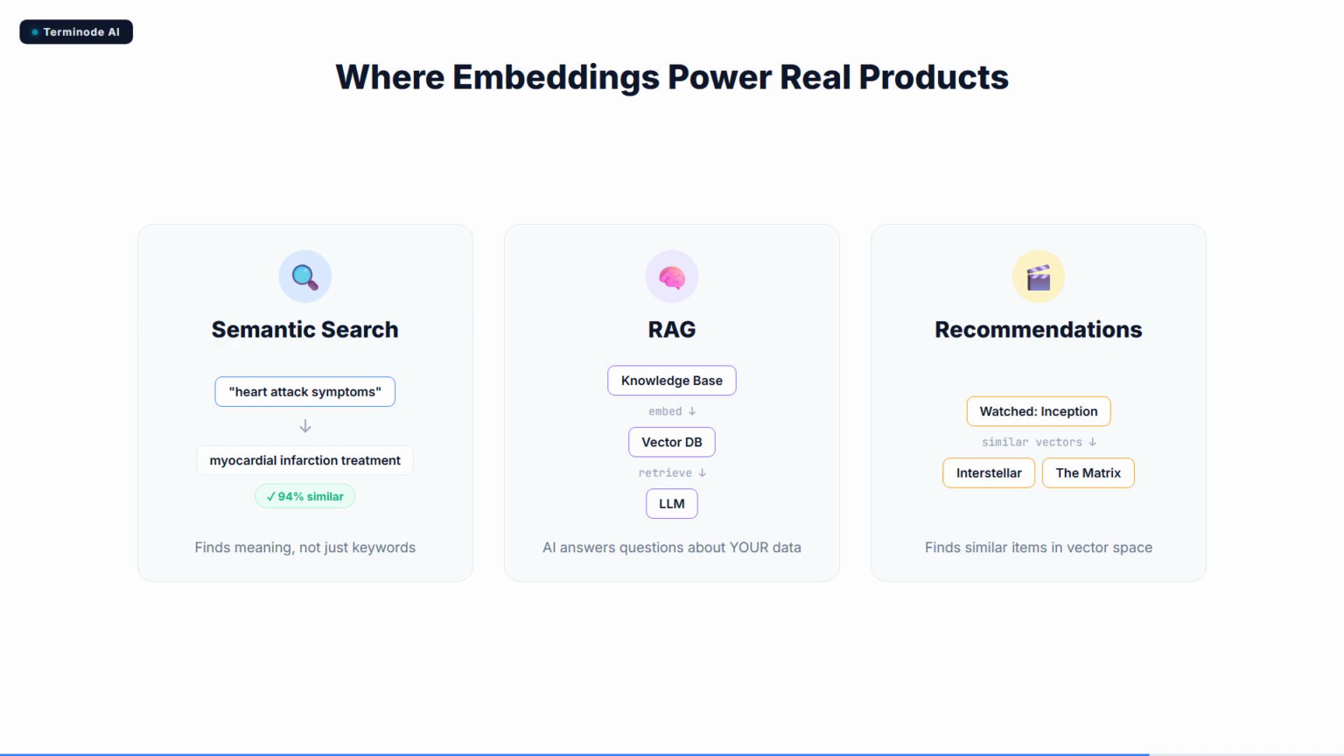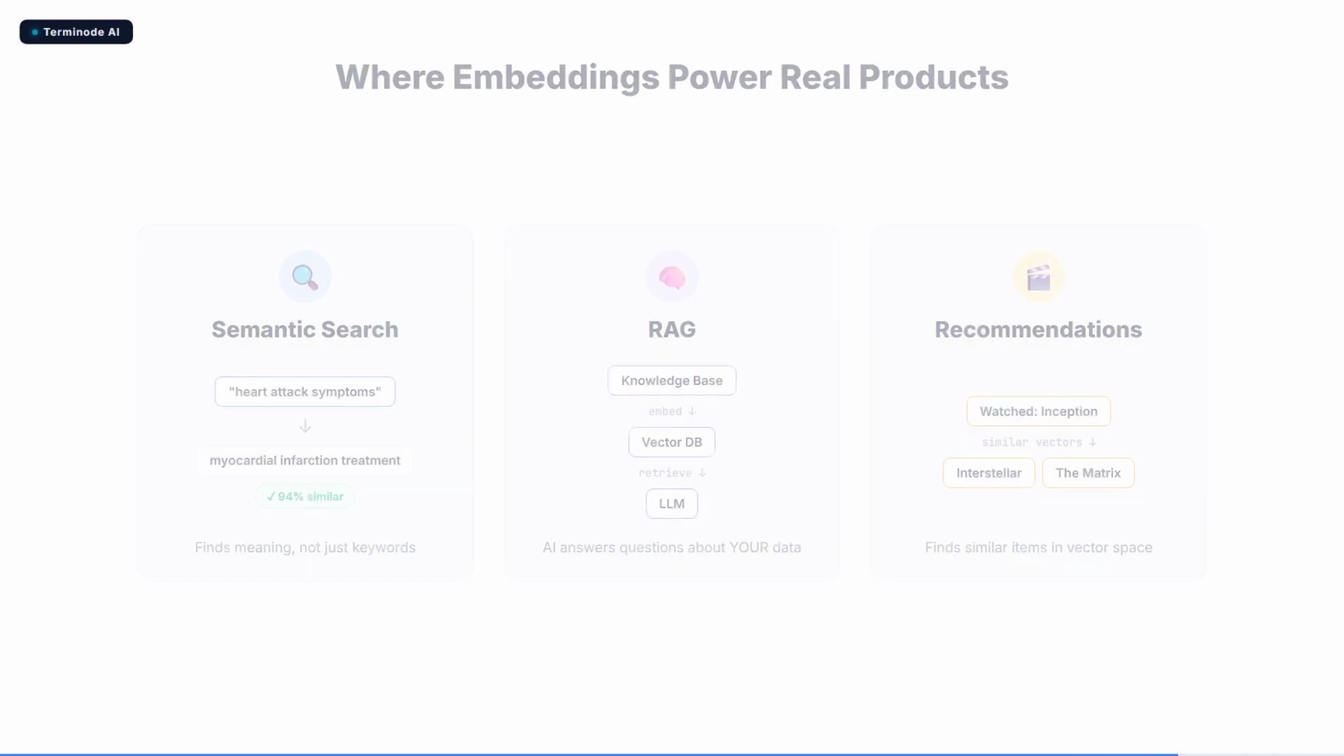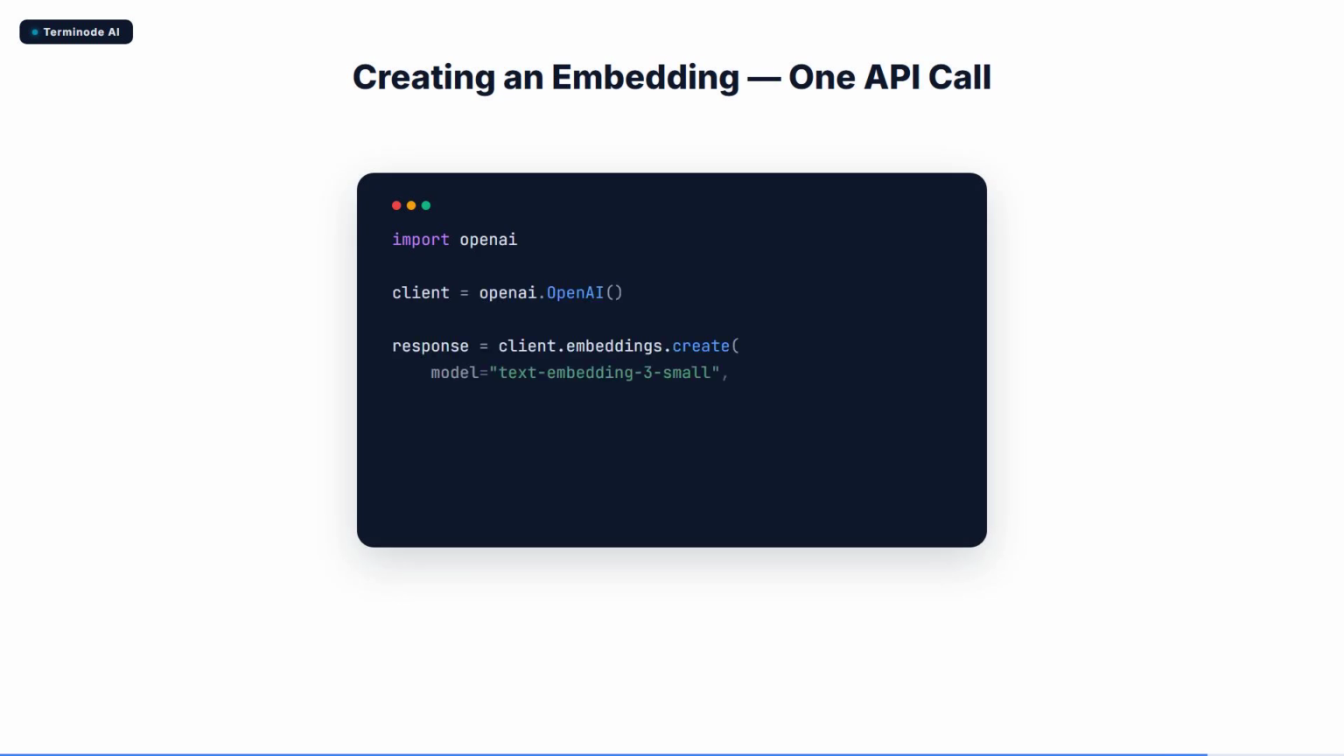Creating embeddings is simple. One API call to the OpenAI Embeddings endpoint, or a local model like sentence transformers. Text goes in, a vector comes out.